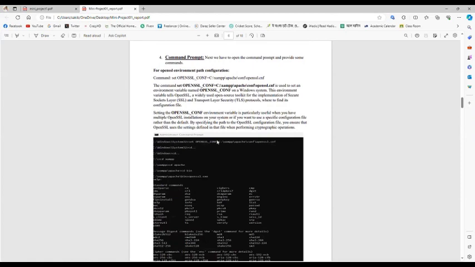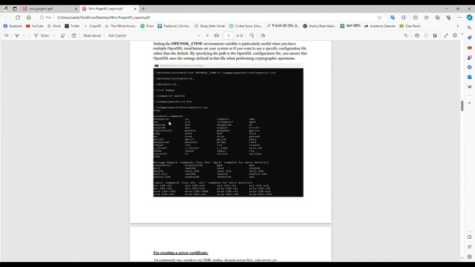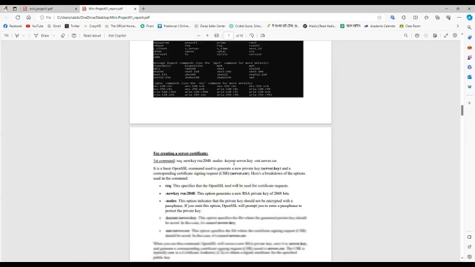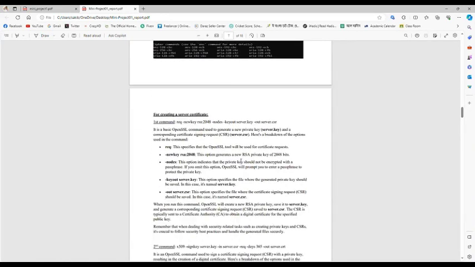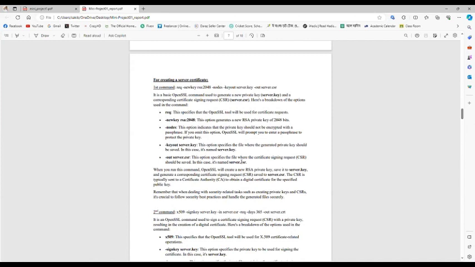Then open the command prompt with administrator permission. And for OpenSSL environment path configuration, we have to use this command, OpenSSL. And then after the command, we see the information, and then creating a server certificate. This is the most important thing. And for this, we have to use this command.